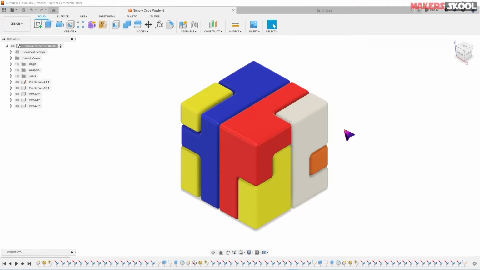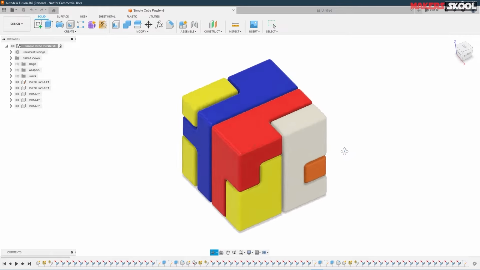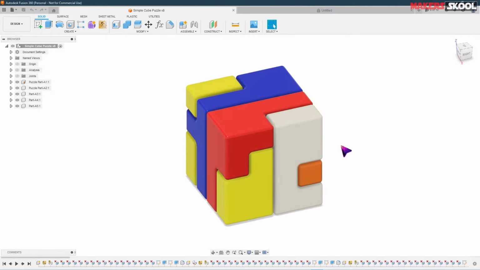Hi everyone, this is our first project that we are going to make. It's a simple puzzle cube. So before getting started, make sure that our settings are all the same.